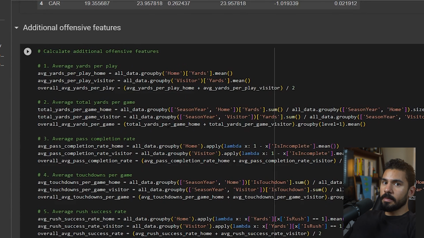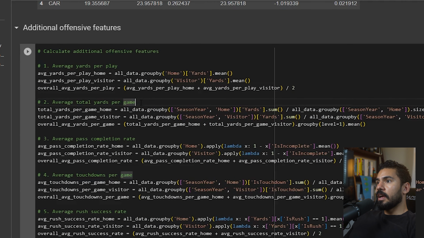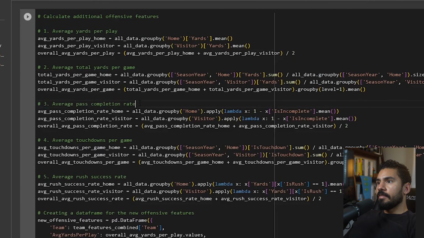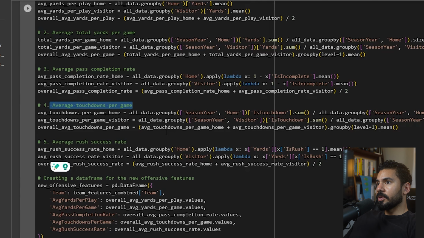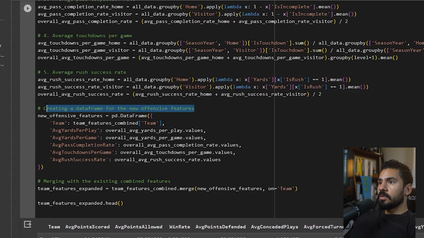So now I decided that I wanted to add a few more offensive features to hopefully make the model learn what makes a team win and lose a little bit better. So here we have the average yards per play. I calculated that for each home and visiting team. And then we have the average total yards per game, the average pass completion rate, the average touchdowns per game, and the average rush success rate. So it's just more data that's hopefully going to make our model more successful.